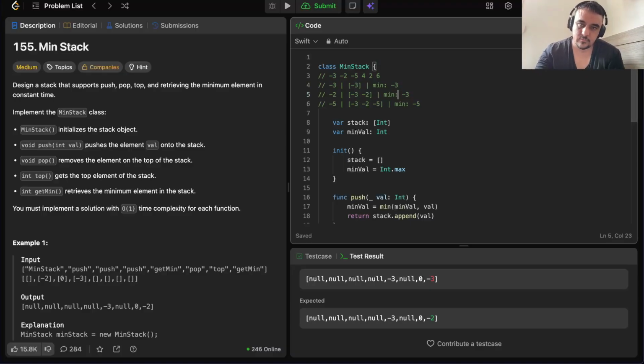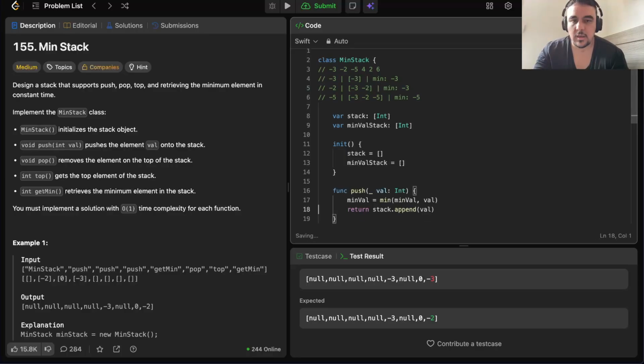So we might actually have to stack this thing right here as well. We need to create a stack for this one as well. So minimum value stack, I guess we can call it like that. And then these will be like that, right?